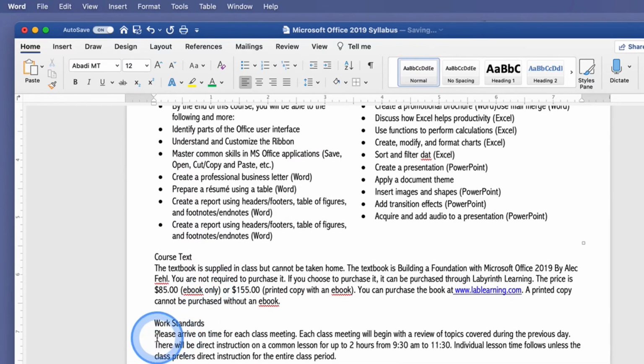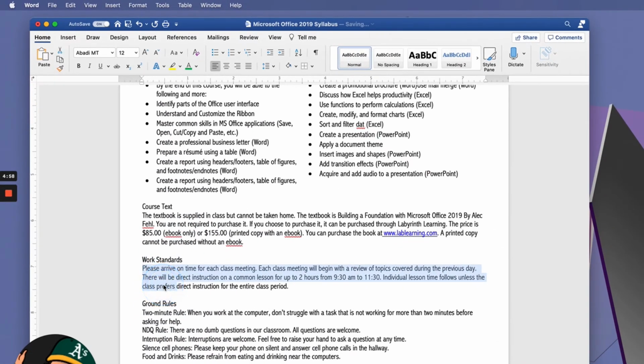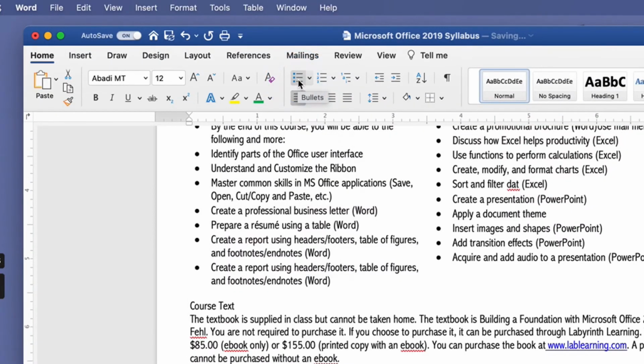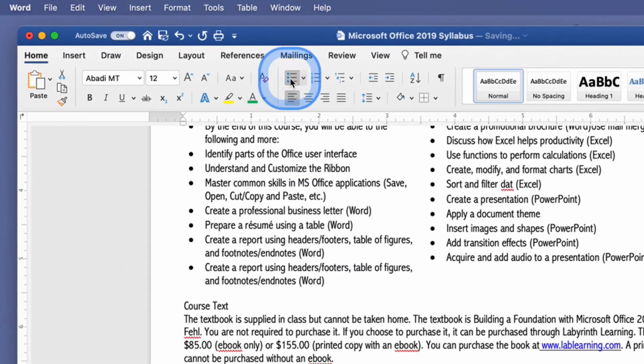So if I highlight paragraphs that I want bullets on, because in this case it's more than one paragraph, I highlight them first, and you can see I didn't even have to highlight the whole paragraph. I go to this button here called Bullets. Click it one time, and I get my little dots in. I'm going to repeat that here underneath the ground rules. I'm going to highlight these paragraphs. I'm going to go up and I'm going to click Bullets.